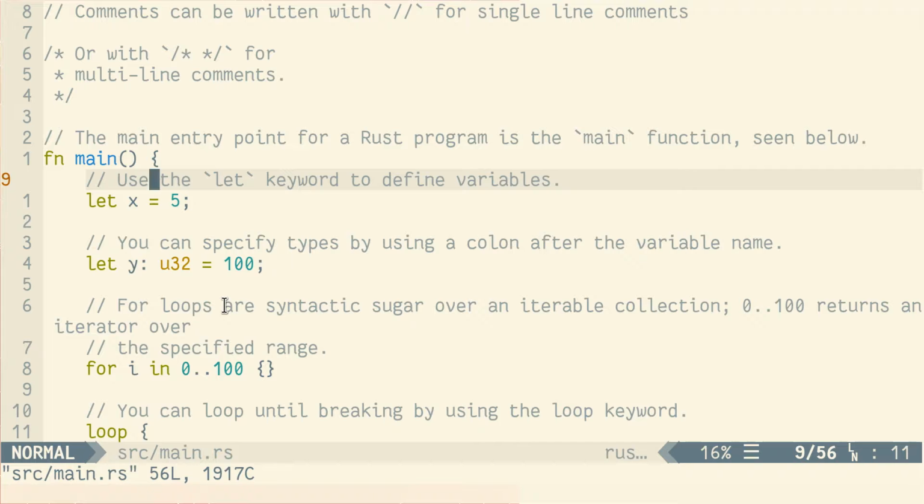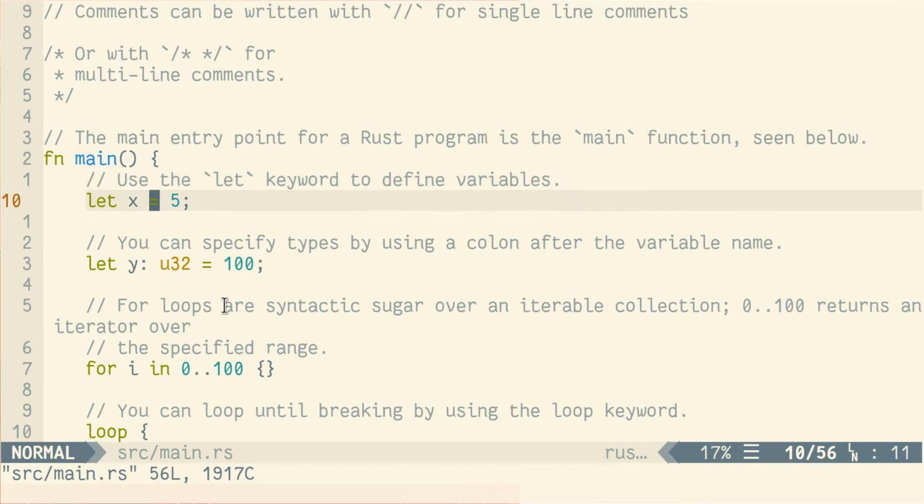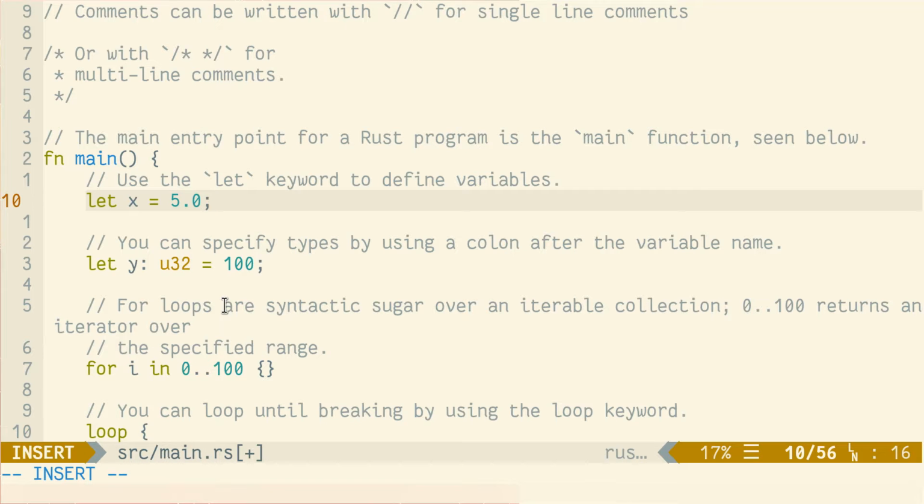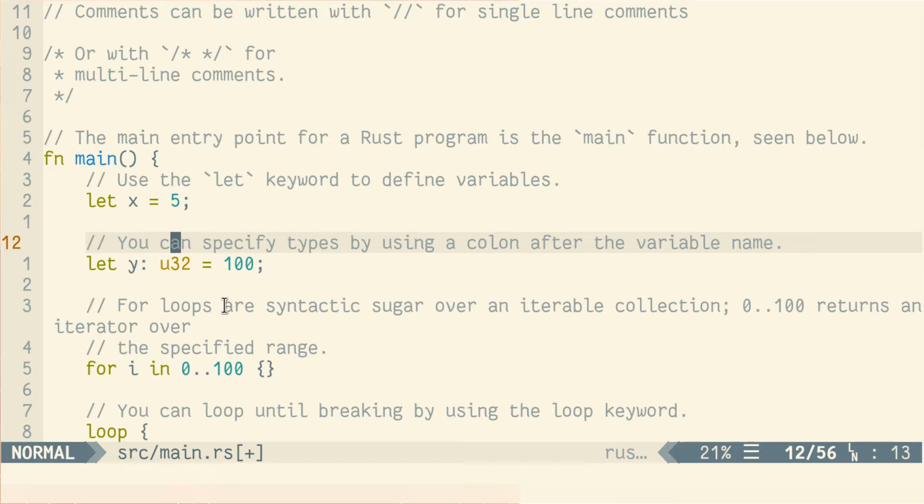You use the let keyword to define variables. So here we have let x equals 5. Rust is a very strongly typed language, but it has great implicit type detection. So it can tell that the type of x is going to be an integer, because I said x equals 5. I can change this to 5.0, and now x is a floating point number. Of course, you can specify the type. You do this by putting a colon after the variable name and then specifying the type there.